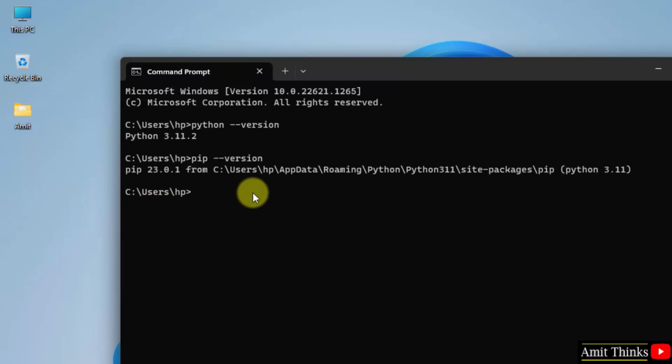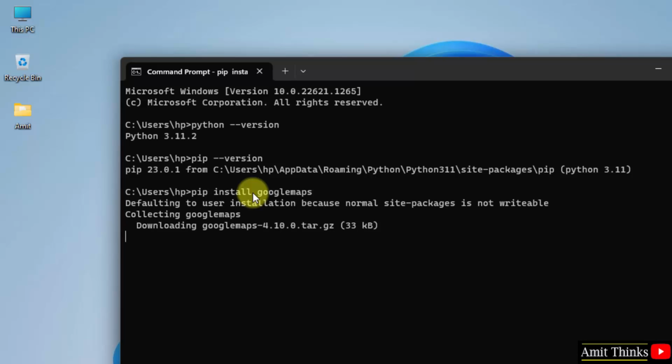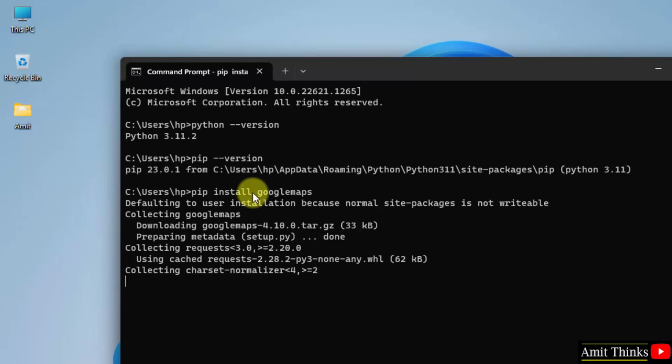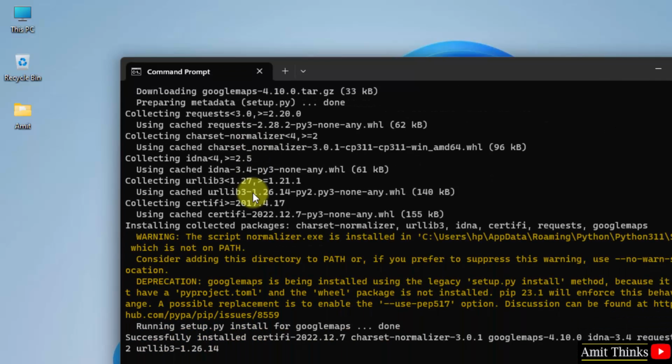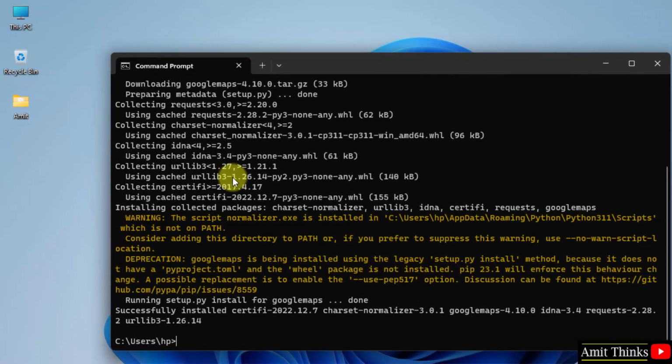Now I hope you remember I told you that to install any Python package and library we need pip. So I'll be using pip space install command and the name of the package. That's it. That is Google Maps. So press enter. So guys, you can see we successfully installed the Google Maps library. Here it is, the current library.